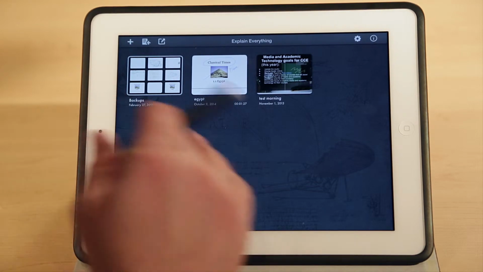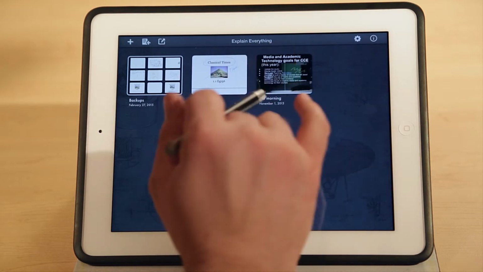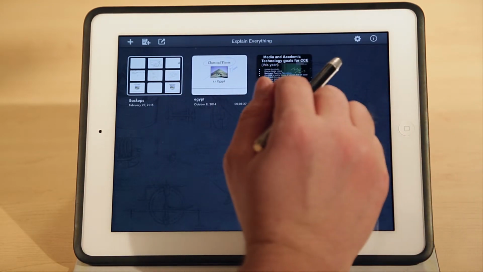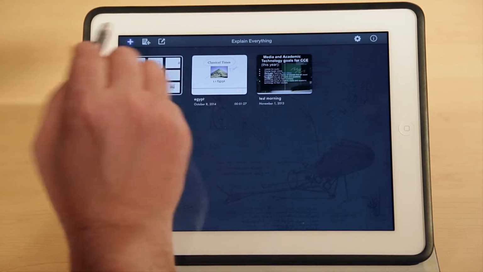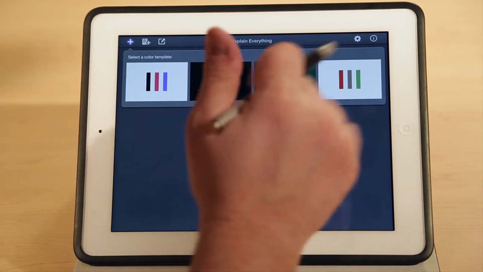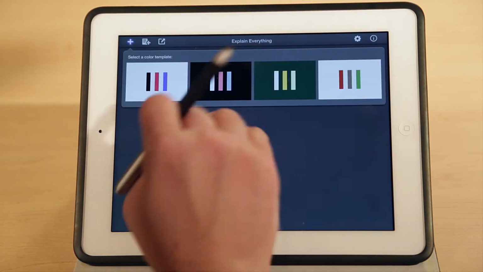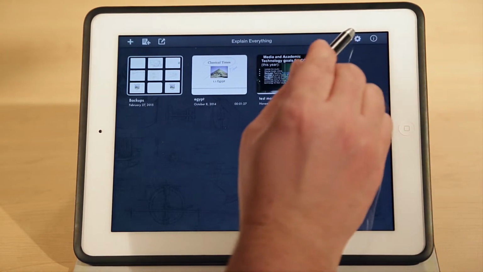So one thing you can do, like I said before, is bring in presentations from Google Drive, and that works pretty well. You can also just start from scratch with one of these tools here, just recording a whiteboard annotation video.